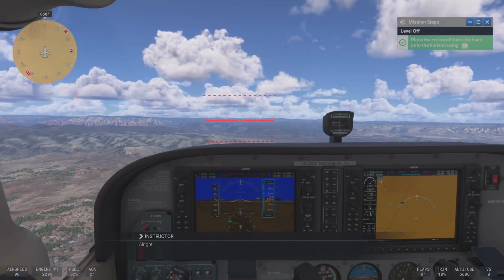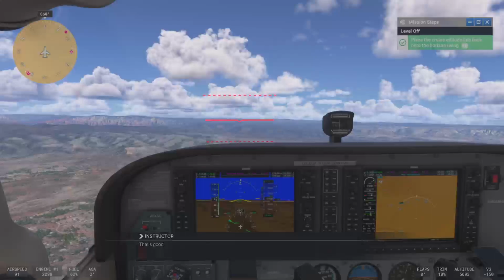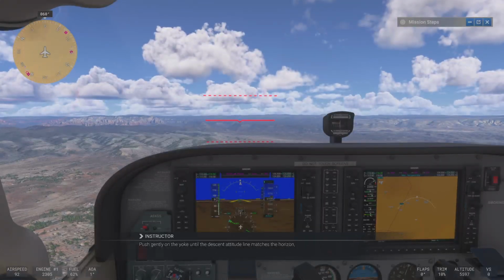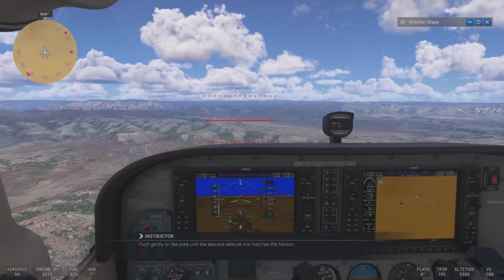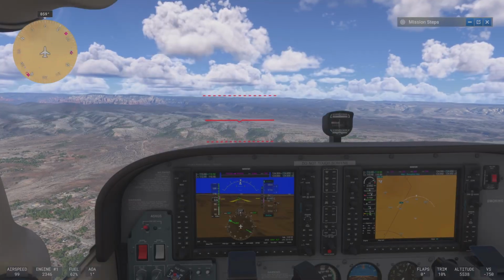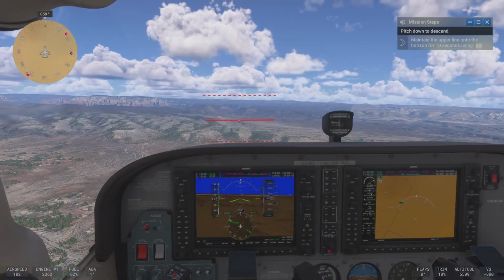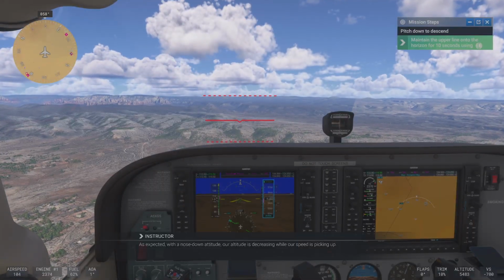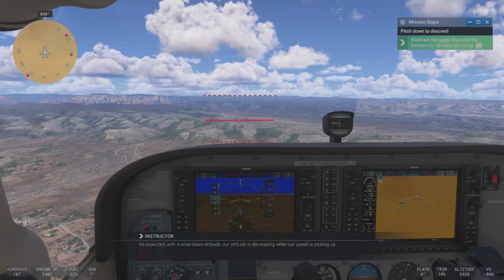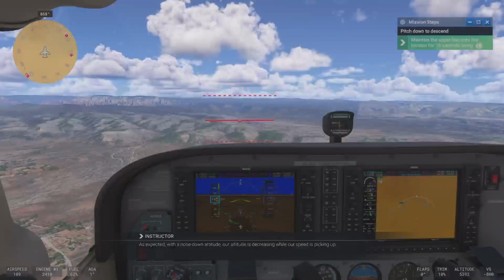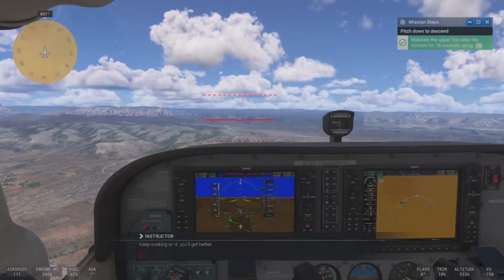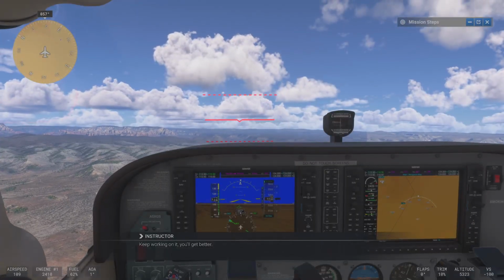All right. That's good. That's okay. Push gently on the yoke until the descent attitude line matches the horizon. Then maintain that attitude. As expected, with a nose-down attitude, our altitude is decreasing while our speed is picking up. Great. That's good. Keep working on it, you'll get better.